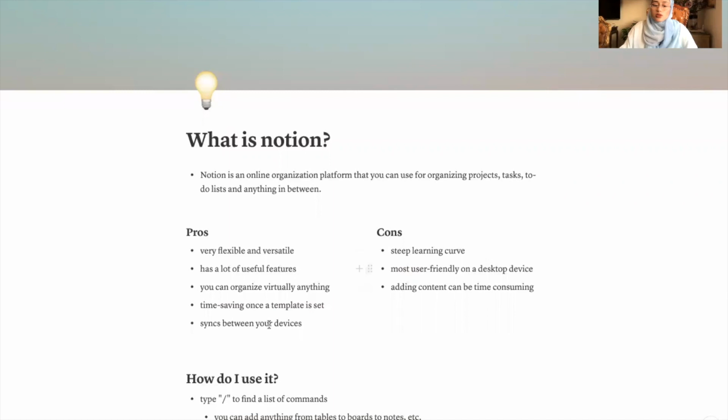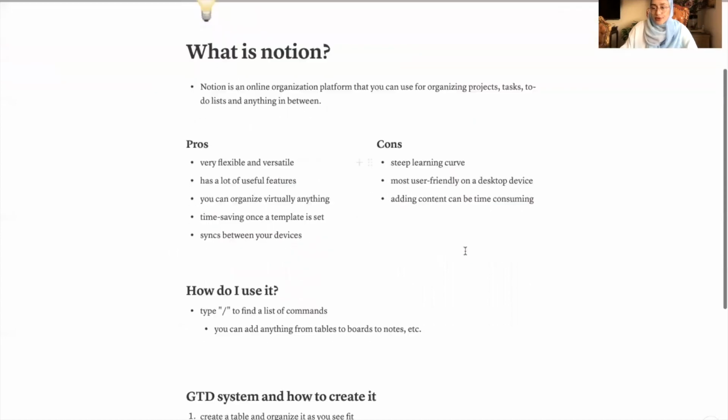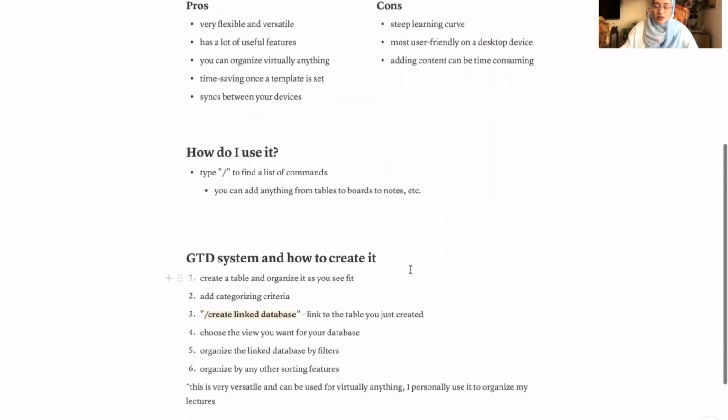And it syncs between all your devices. For me, I have it on my laptop and my phone, for example, and it syncs between them. But also, what I've noticed personally is that it's most user-friendly on a desktop device, so laptop, or MacBook, whatever you have. So with that being said, I think the important question here is, how do I use Notion?